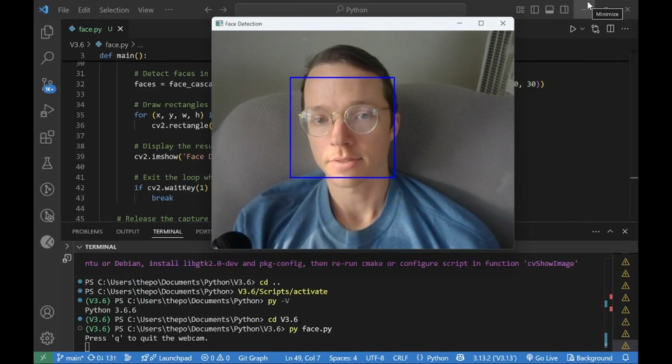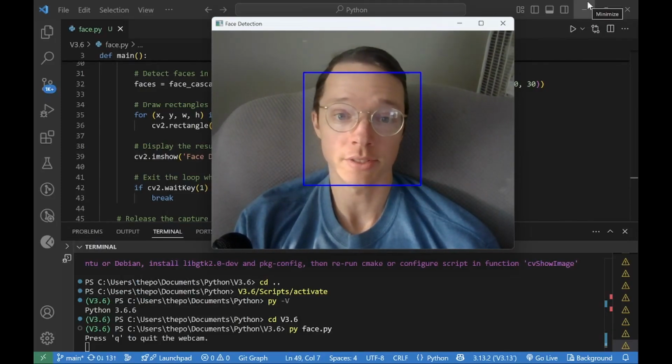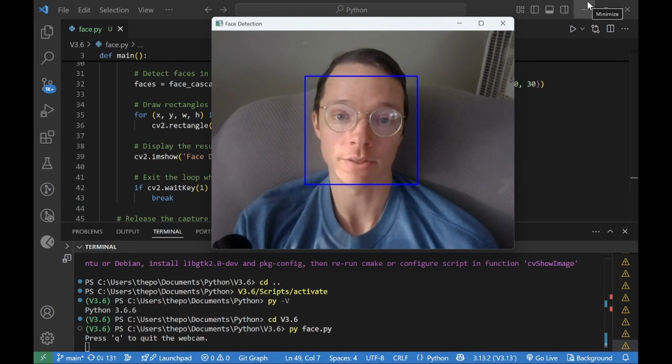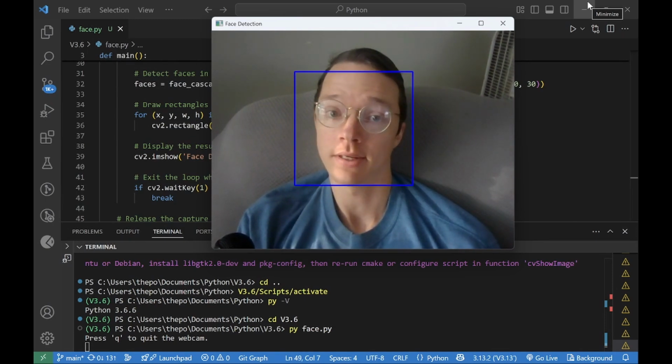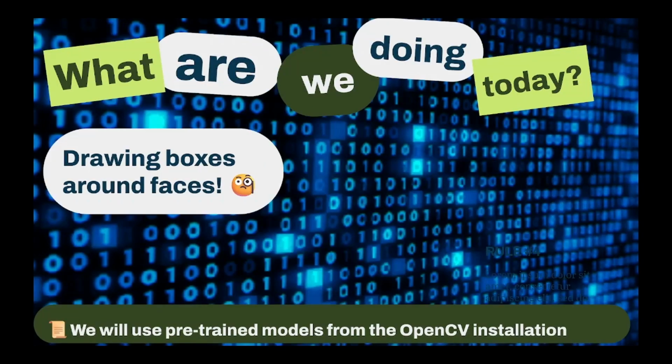Hello everyone. Today I'm looking at face recognition with OpenCV. So how do you do this? Now we're looking at face recognition.